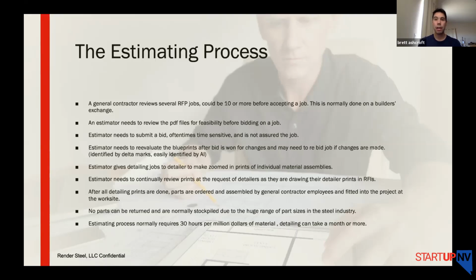So detailing in itself can take a month or more, in addition to what the estimators are doing in their part. So in that whole process, you have people using this software over and over again, not just for the bidding process.